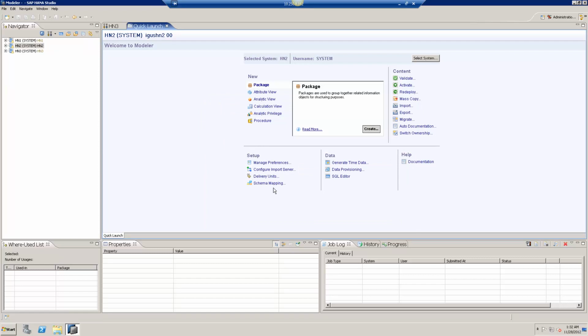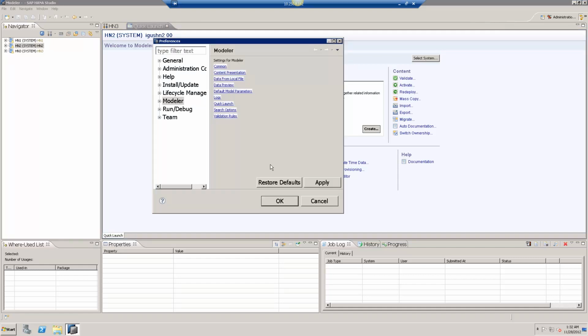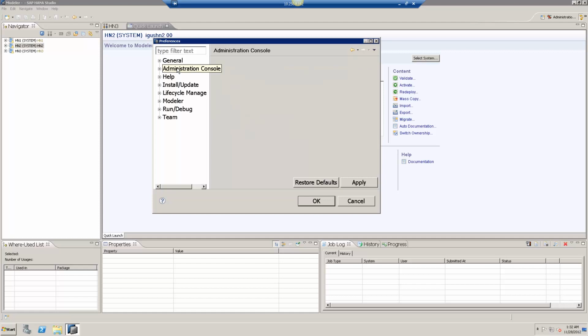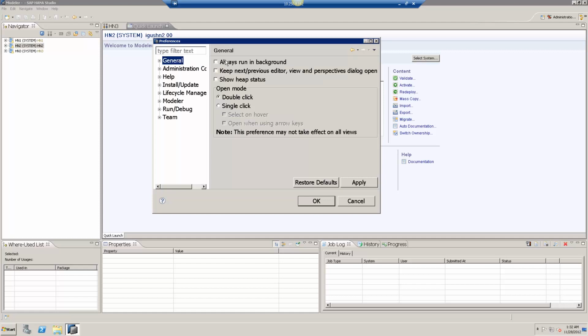Okay, next thing is on the setup. On the left side in the modular window you can see manage preferences. So this is where you define your general preferences. How this particular modular HANA Studio interface looks like, all this can be defined from here. So you have general views where you can control your fonts and everything.